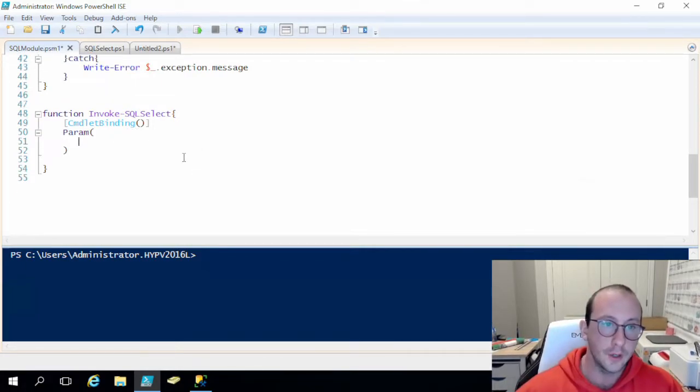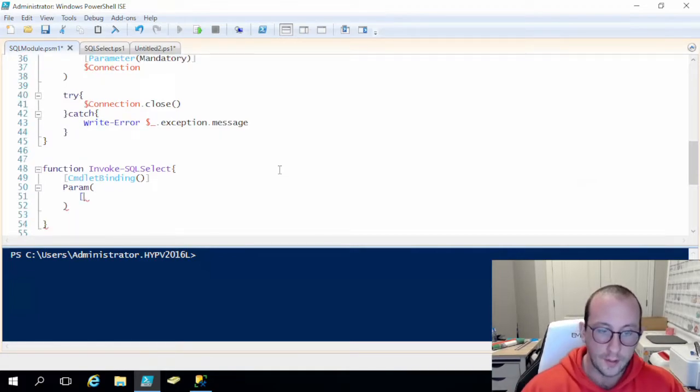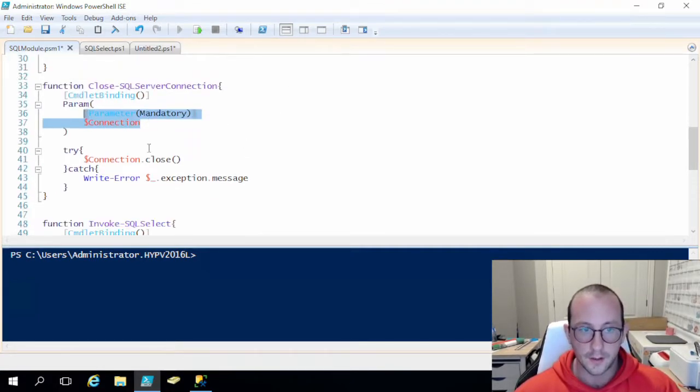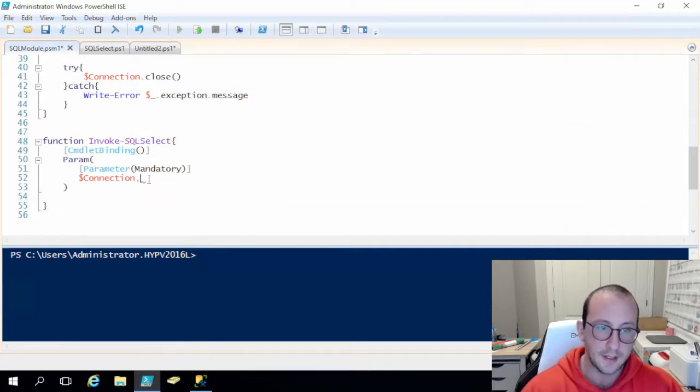So let's go ahead and create a parameter, and we are going to create this parameter as mandatory. And then we're going to name it connection. I always try to keep my parameter names the same within the module. It just makes it a lot easier for the end user to then use and know, all right, this is always going to be the same name. We wouldn't want to call it session in one commandlet and connection in a different one. You definitely want to keep them always the same. It just makes usability a lot easier.